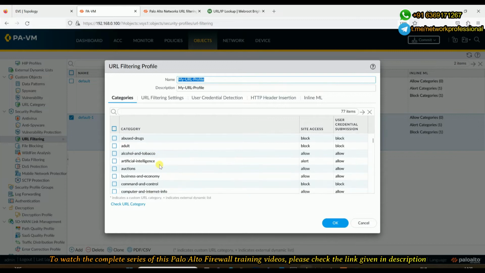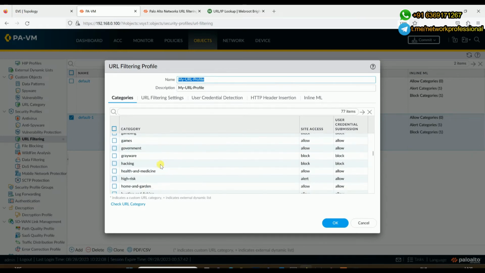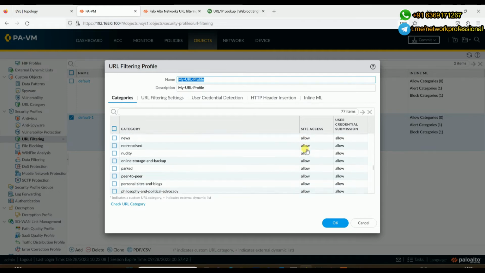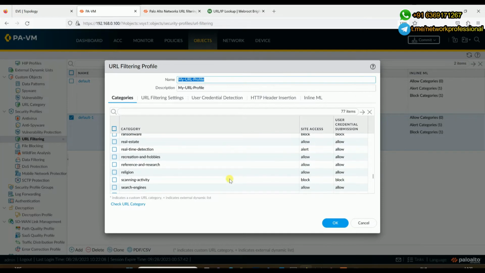Abortion, abuse to drugs, adult, alcohol and tobacco, artificial intelligence, and there are so many categories. And so if you want, you can block anything. By default, there are a few categories already blocked: hacking, grayware, and if there are any medium risk categories to URL, it's set to give alert. Still it is allowed, but it will log that. And a few others like phishing. If there is any phishing traffic, it is set to block by default, by the default profile.